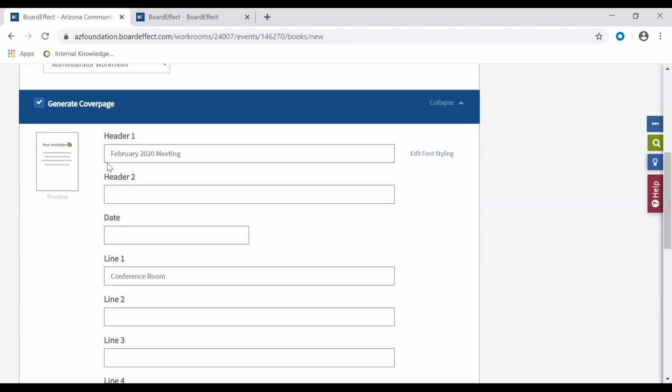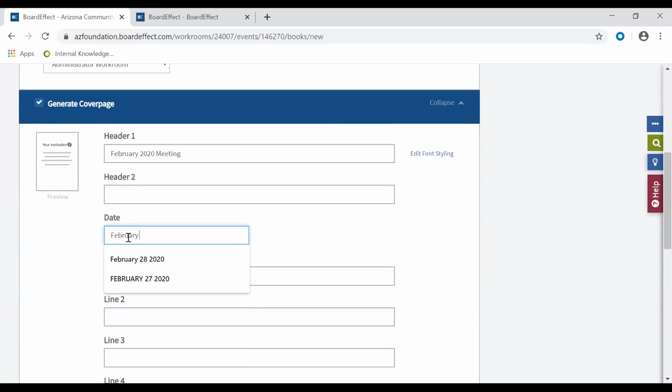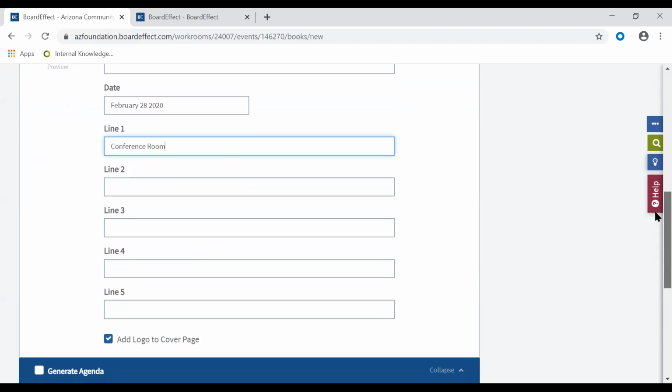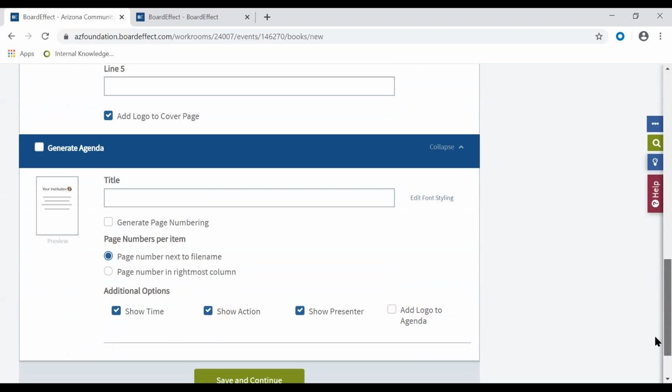I'm going to leave the header as February 2020 meeting. You can always add in a header too if you'd like. I'm going to put in the date, February 20th, 2020. Line 1 is conference room. If you put in an address, it would have those carried over as well. I'm going to leave add logo to cover page checked. Then I'm going to keep the generated agenda, and we'll say February meeting agenda. We'll add the logo to the agenda. We can do generate page numbering if we'd like.